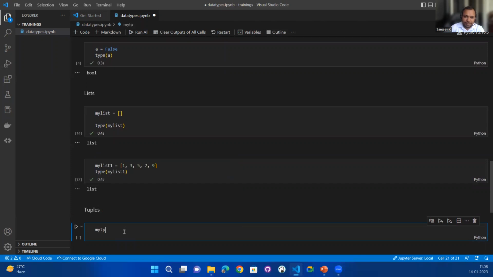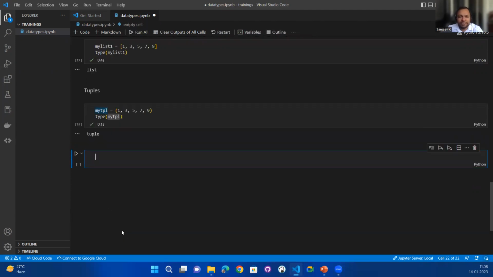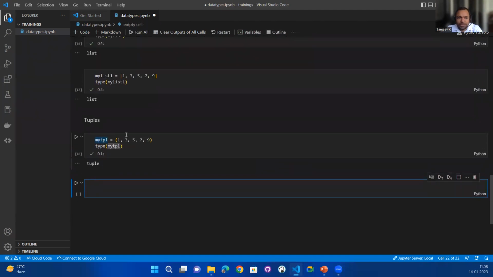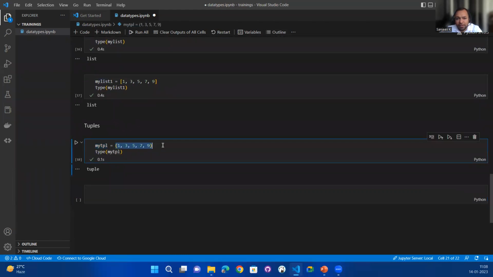Similarly, we have something called tuples. So my tuple, now as in the case of list, which has square brackets, in the case of tuples it will have parentheses. Again, we'll do the same thing: 1, 3, 5, 7, and 9, right? Then I'll say type of my tuple, and it says it is a tuple. Now, you must have noticed some difference between a list and a tuple. The first simple difference is that a list always has square brackets and a tuple has parentheses.